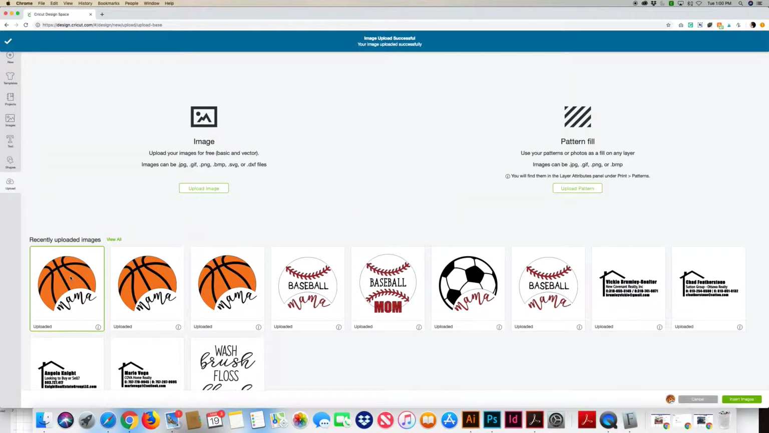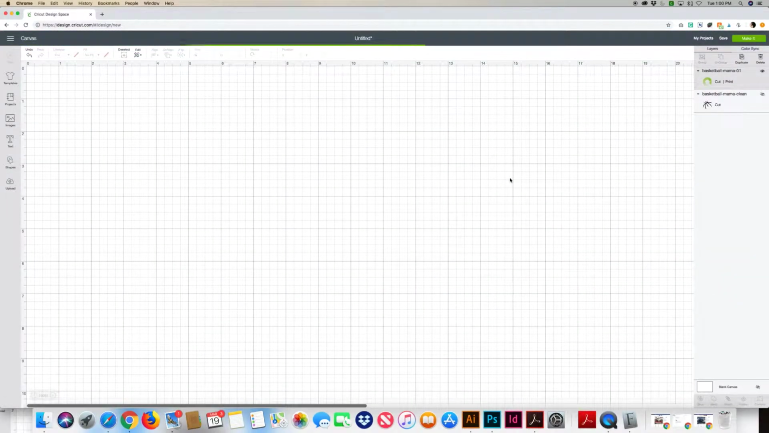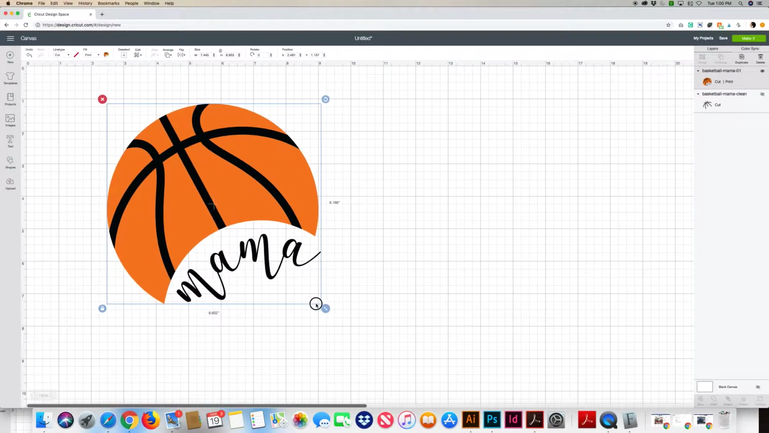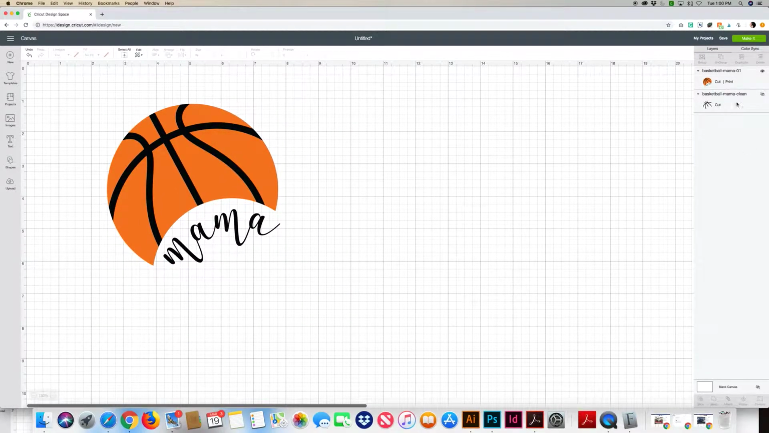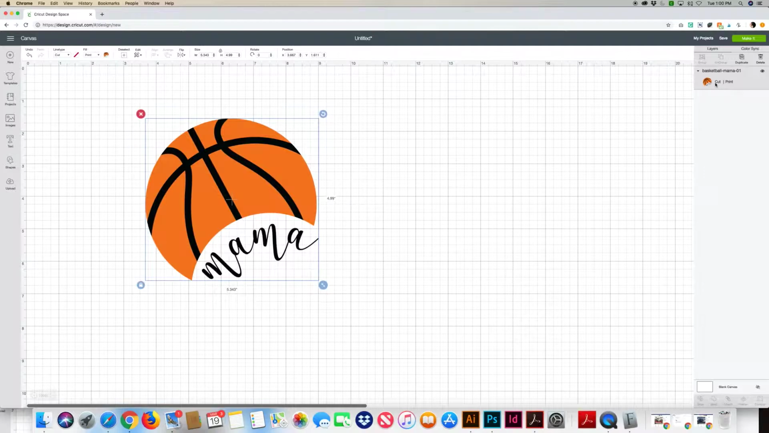And then I'm going to click on this, insert image. And now on the right hand side, you'll see that we just have one image. So this is actually from before, so I'm going to go ahead and delete that. So this is the new image that we just uploaded. It is a cut and print.